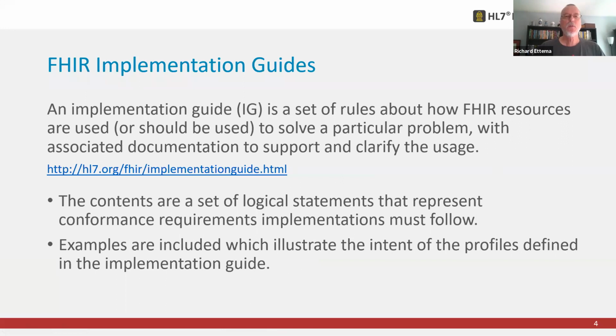For those that are familiar, this is probably a review, but for those that are somewhat new to implementation guides, within the FHIR specification, there's this thing called an implementation guide. It's an actual resource type, but it defines a set of rules about how FHIR resources are to be used or should be used in a particular scenario or problem space. Along with the implementation guide, when you go publish it, you produce the associated documentation that supports and clarifies this usage. So if we think about it, the contents are a set of logical statements that represent what those conformance requirements are that implementations must follow.